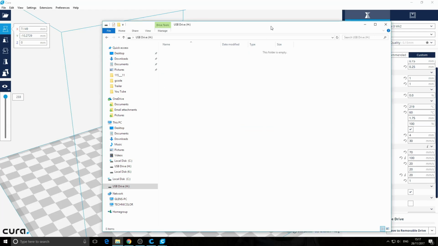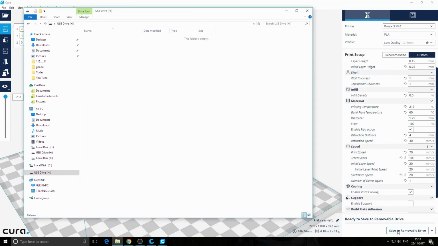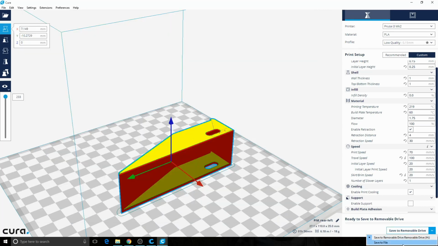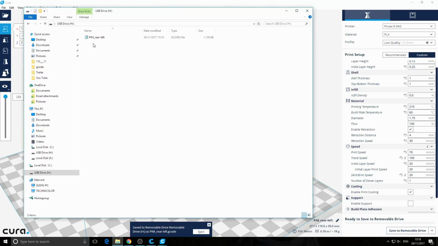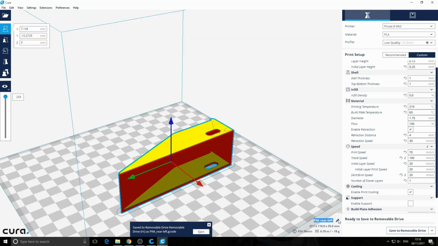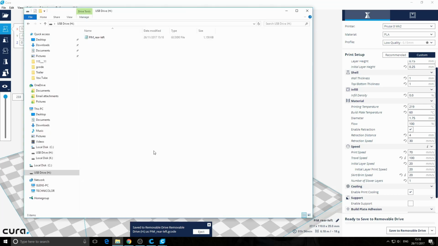So now, if I leave that there and I go down to the bottom, you've got save to file. I've got mine to H. If you have multiple files, you can save it anywhere you want. So it's on H. Hit the button there. Dumps it on there. Click back on, and there it is. That's the name of it, PIM rear left. You can also name it what you want in there. Type what you want, but I'll leave it at that. So that's what it's called.